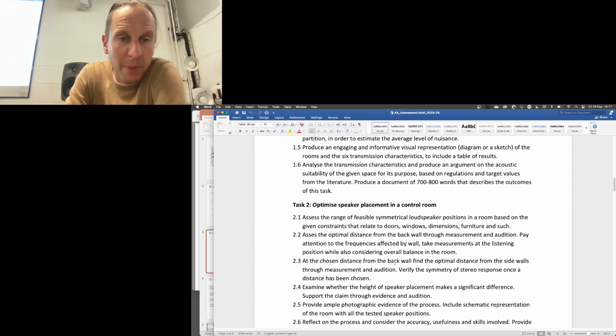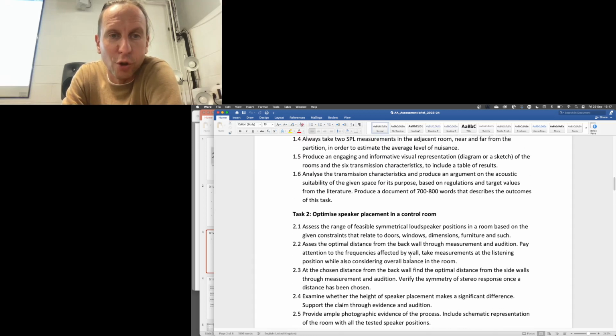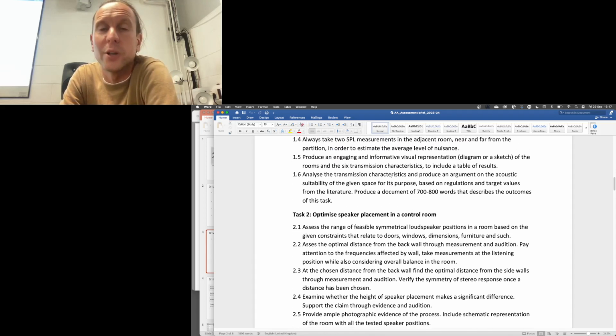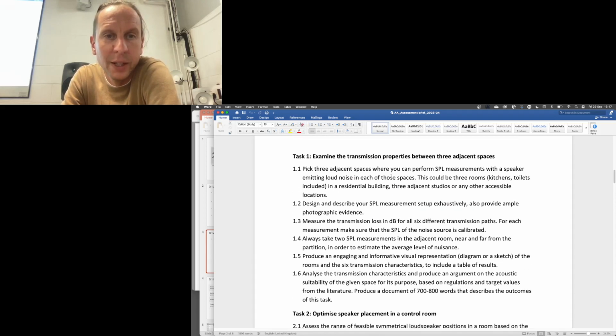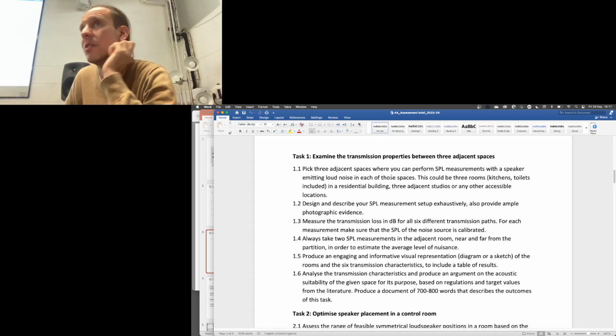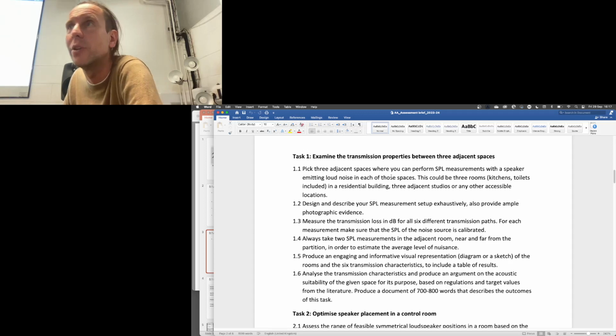So, maybe I'll just introduce the 3 tasks rather than talk in any detail. We'll talk in more detail when we get to the topics. The second one is optimization of speaker placement in a control room. The first one is examination of transmission properties between spaces. This is a slightly simpler one to do if you are a bit worried about measurement microphones, sound cards, active speakers, positioning things. This is probably the one that requires the least hands-on, because the only thing you need is the SPL meter.